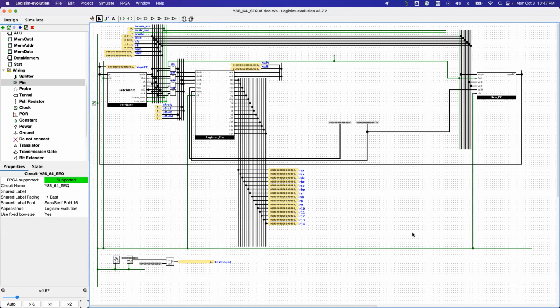Okay, so this is it for the demo of the register file, decode and write back stage. In the next video, we will talk about the execution stage. Thank you.